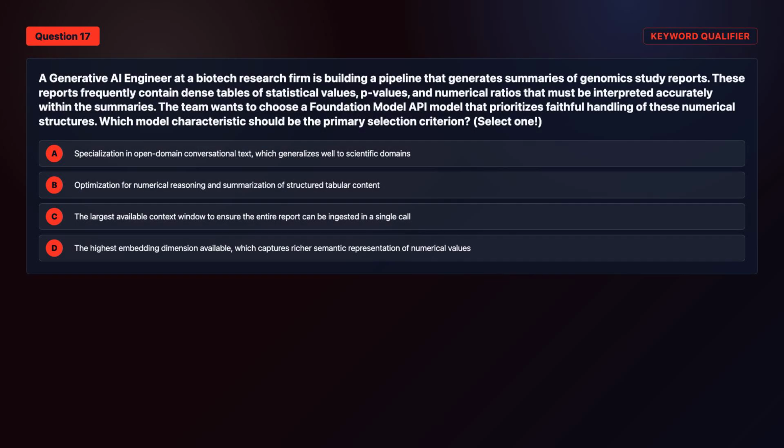Here we go. Question 17. The wording narrows the answer. A generative AI engineer at a biotech research firm is building a pipeline that generates summaries of genomic study reports. These reports frequently contain dense tables of statistical values, p-values, and numerical ratios that must be interpreted accurately within the summaries. The team wants to choose a foundation model API model that prioritizes faithful handling of these numerical structures. Which model characteristic should be the primary selection criterion? Select one. Review the answer choices on screen.